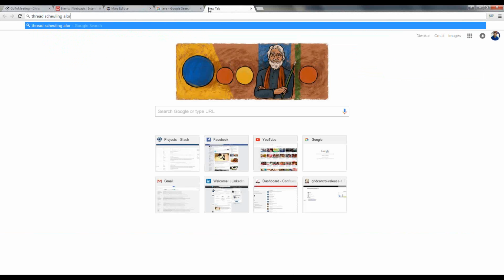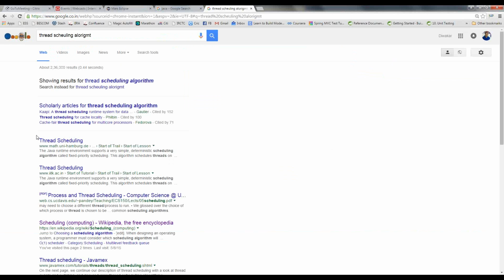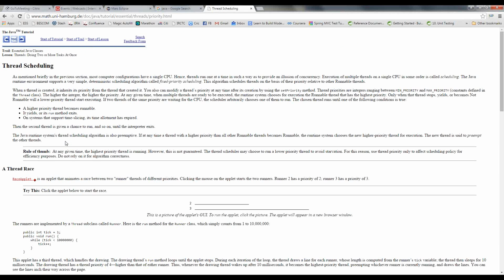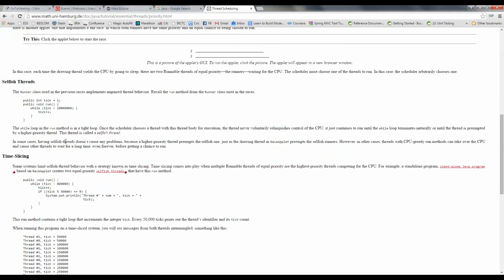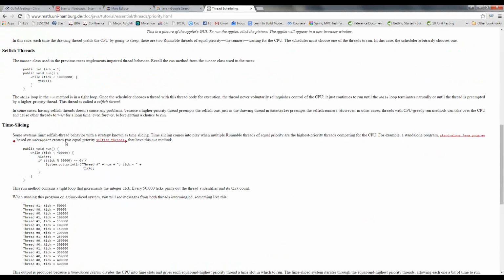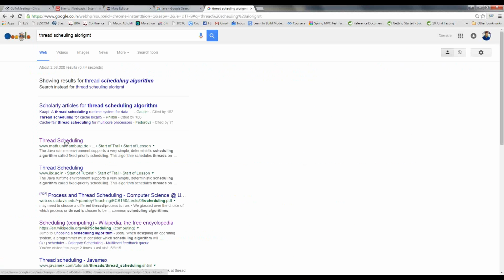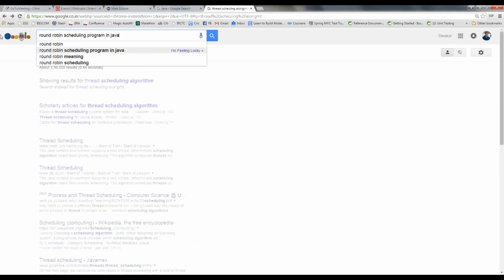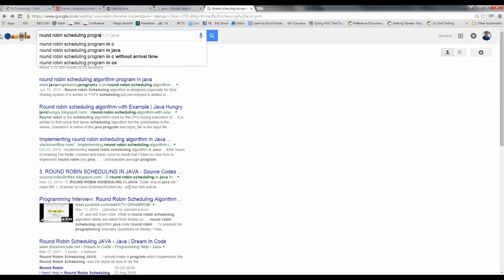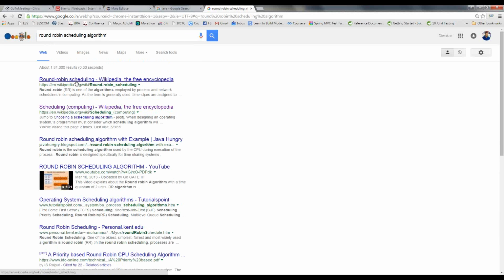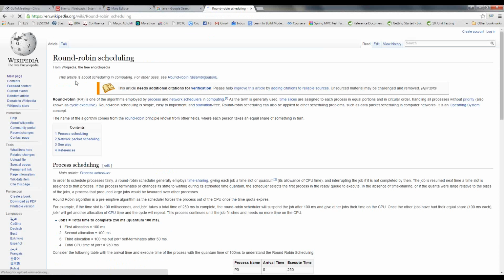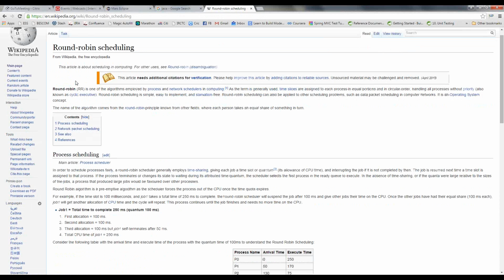there are many algorithms, like round robin, for how they manage this. There are many articles, people went crazy writing these thread scheduling techniques. There is selfish time slicing, relinquishing the CPU, and round robin is the most famous one I know. You can write your program for round robin scheduling also if you want. There are many thread scheduling techniques you can read about, how they do this.